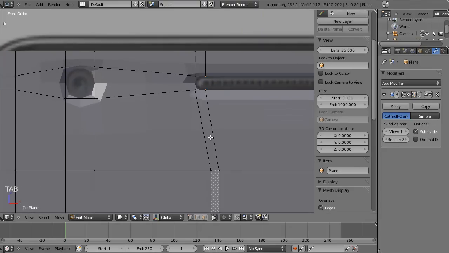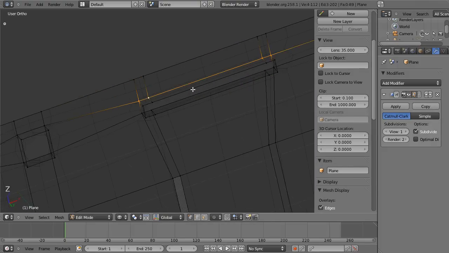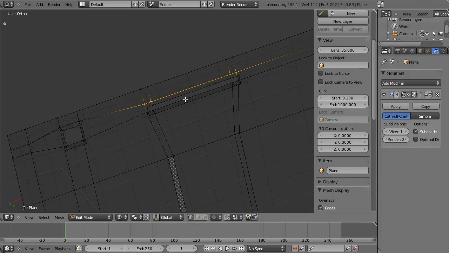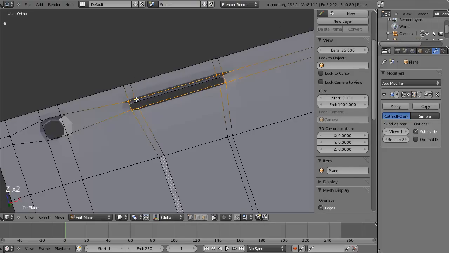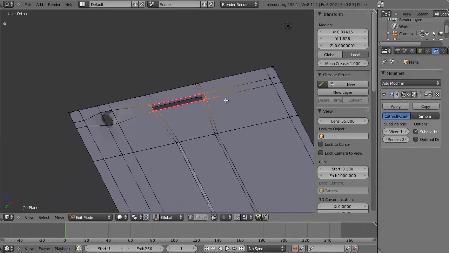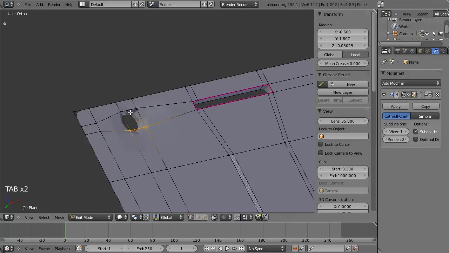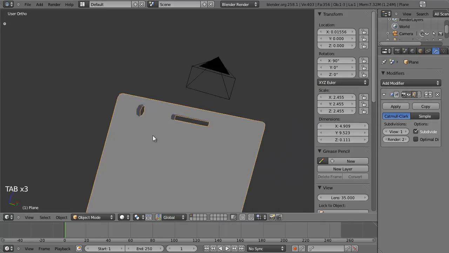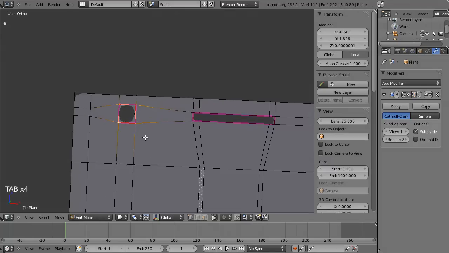So to fix that, what I'm going to do is go into vertex selection mode, just select those vertices there, and then turn up the median crease to be 1. And then the same for these ones right here. Median crease, set that to be 1. Okay, cool. So now it's looking nice and smooth.